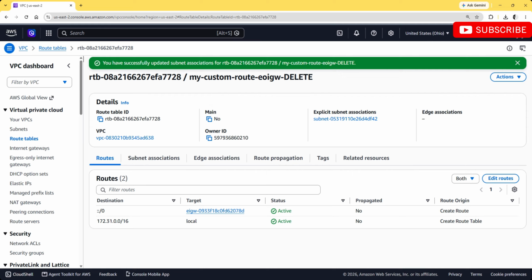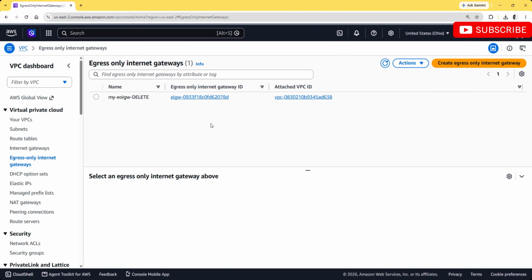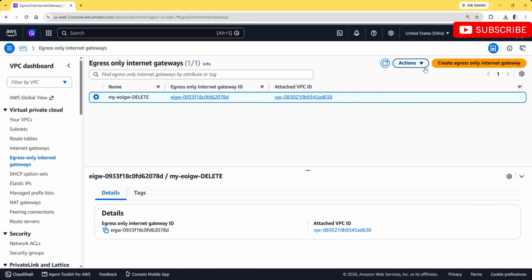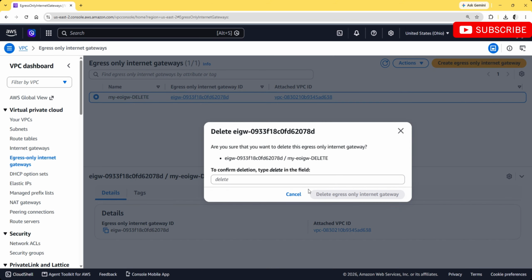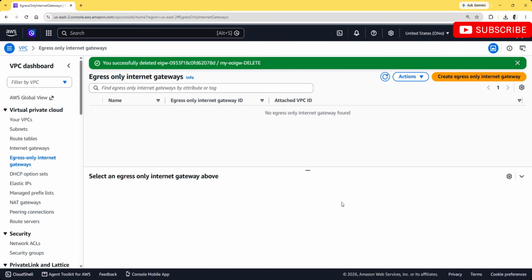So let's delete Egress-Only Internet Gateway. Let's go back to Egress-Only Internet Gateway, choose my gateway, actions, delete. To confirm deletion, type delete in the field. Delete. So our Egress-Only Internet Gateway was deleted.